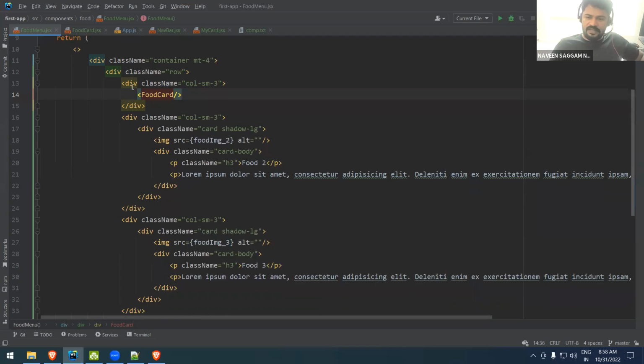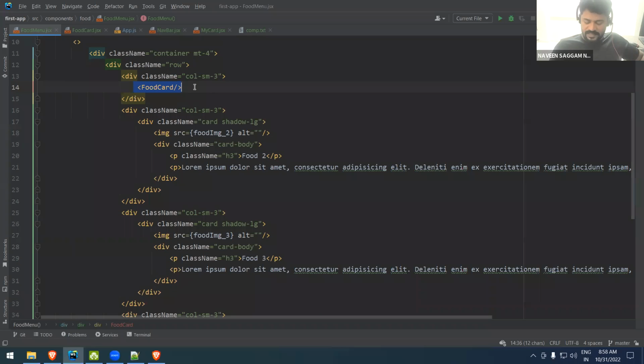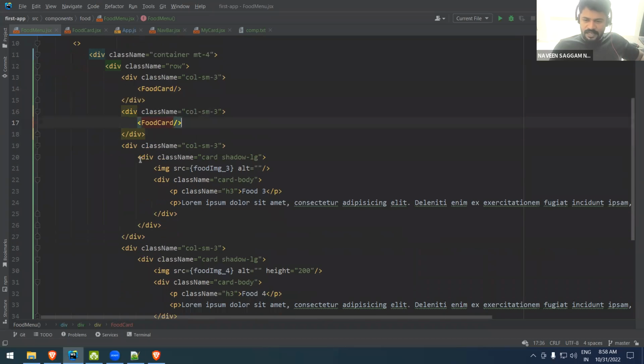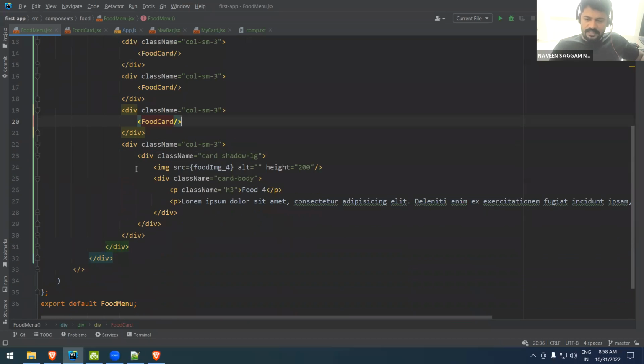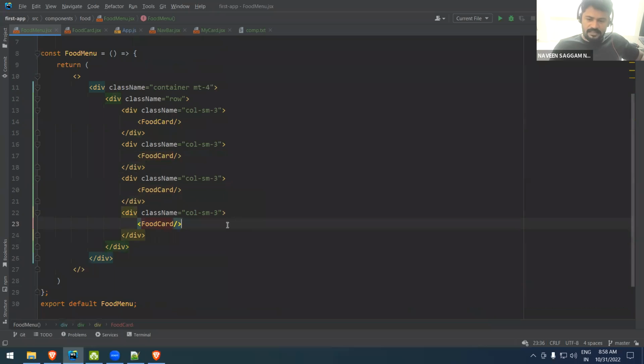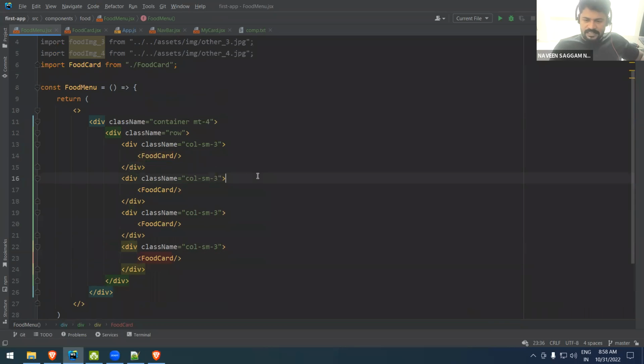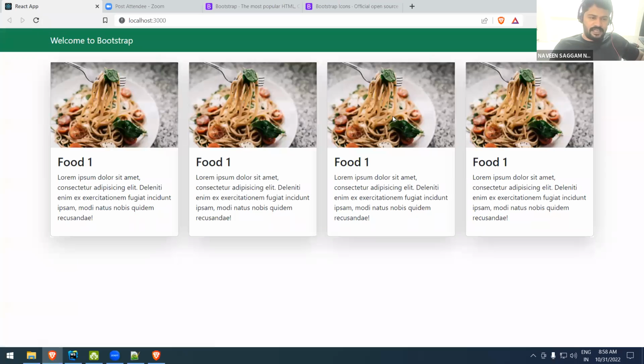Okay, so now what I do, I just cut this. I'll just copy. I'll keep here food card, and here also food card, here also food card. So now see, all the lines got reduced. Now you got all the cards.